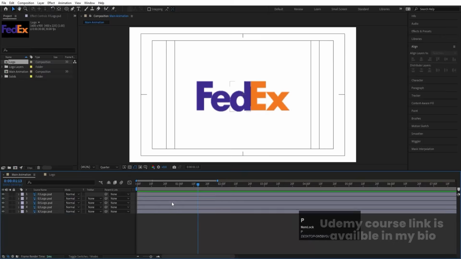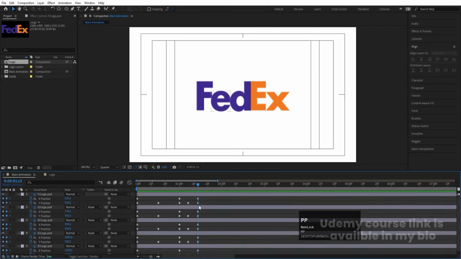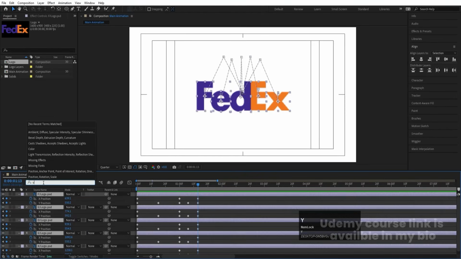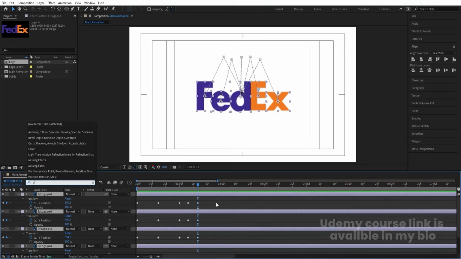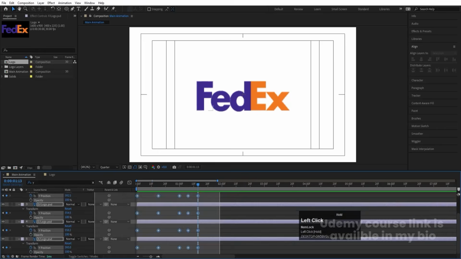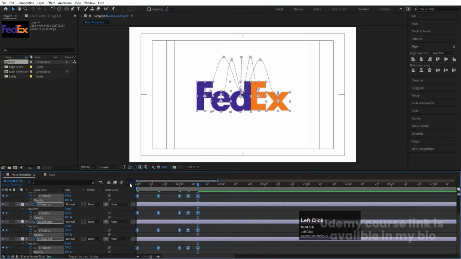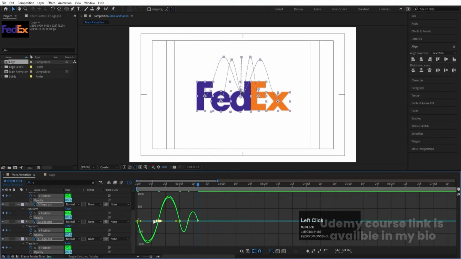Now press P for position so we can see position keyframes only. Let's select those Y positions. So for that, simply select all of them and in search only type Y. So it will show us only Y position first. Then select those Y position keyframes and we will hit F9. Then we will go to the graph editor. We will select this graph by holding shift.